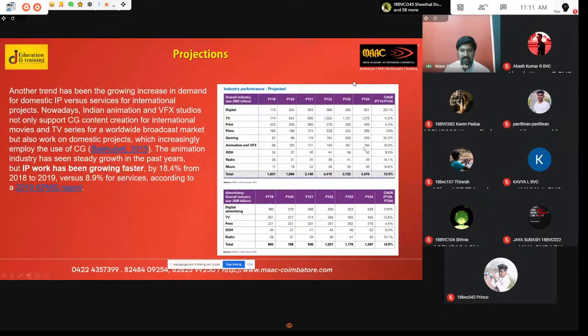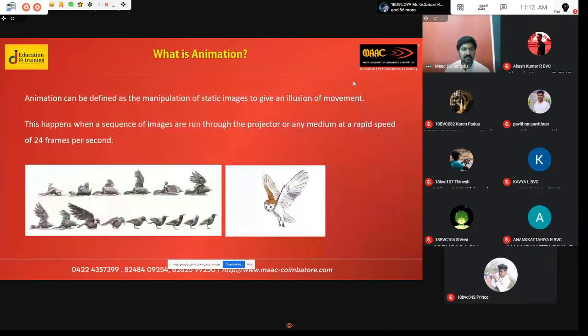On the right hand side, you can see the projections again. These are the different areas: digital, TV, print, films, gaming, animation and VFX, OOH, radio and music. You can see the numbers. From 2019 to 2024, the expected growth is going to be 29.1% higher in digital content. For animation and VFX, it has grown from 88 to 121 by 2021, and it is expected to grow more by 16%. That's again a positive sign for Indian animators and artists.